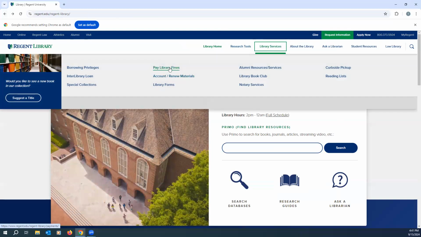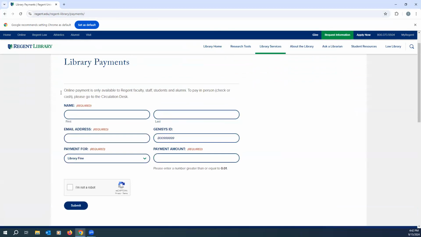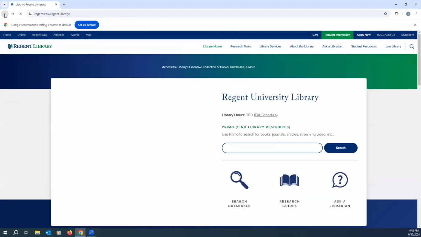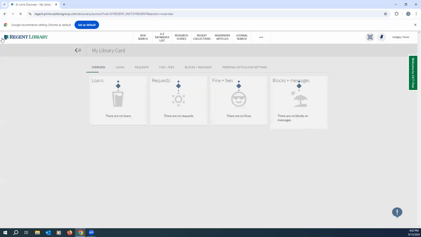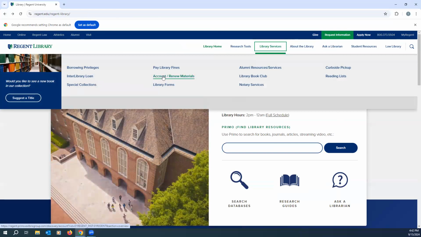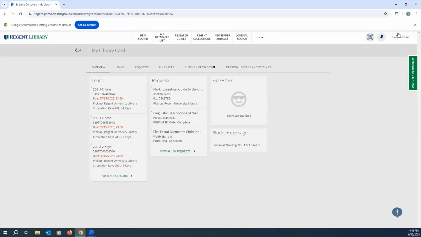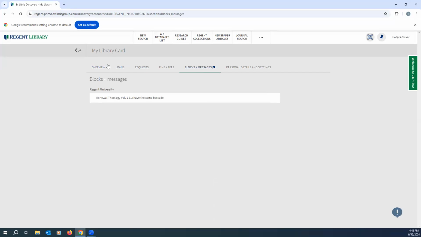Next, if you need to pay a library fine, you can go here, and this is how you'll pay an overdue library fine or any other fine that is on your account. This tab redirects you to your Primo account so you can see what is checked out to you, what you have pinned, and various things that are going on with your account. So make sure you're signed in on the top right here, and then it'll show you your loans, your requests, fines, and messages that are on your account.